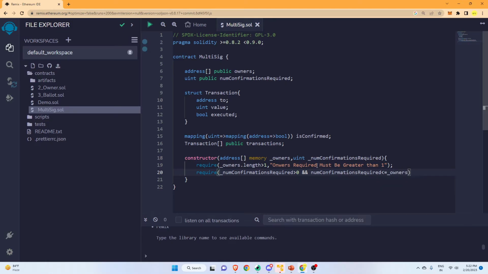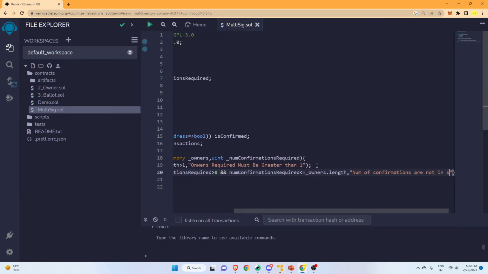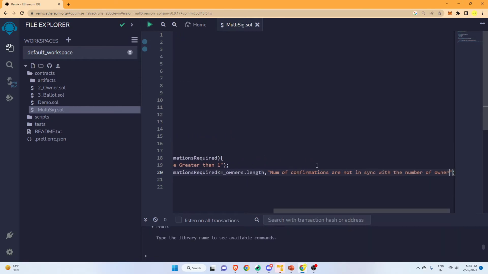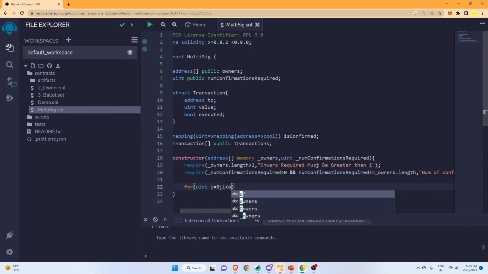Because if the number of owners is only 2, then we cannot wait for confirmation from 3 people, right? So we are making sure that owners.length matches, otherwise we will throw an error that the number of confirmations is not in sync with the number of owners, okay? And then we will have our loop: uint i = 0; i < owners.length; i++.